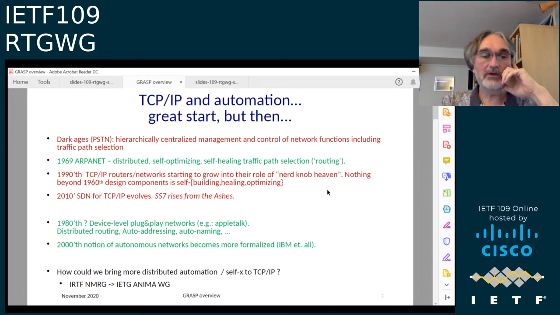So in IRTF and NMRG we started to revive that self-automation, and then started to standardize the building blocks for that in the Anima working group, and GRASP is one of the key building blocks of that. I wanted to summarize, from a pragmatic perspective, how it could be quickly introduced into running networks without necessarily having to use all the components that we're standardizing in Anima. Next slide.